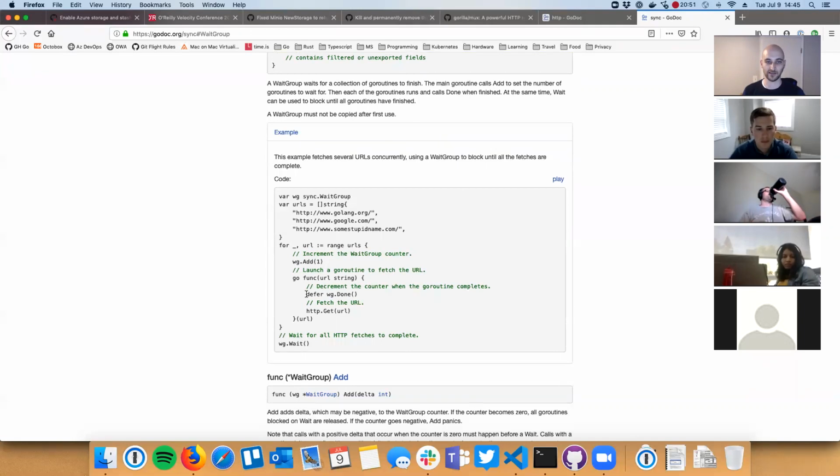And then the second to last piece to wait groups is calling wg.Done. Basically what that means is we're telling the wait group, okay, I'm done, so decrement that counter. So once we've done our wg.Add for all 3 URLs, there will be 3 Go routines running. And when each of them are done, they will decrement that counter. And then at the very end, wg.Wait just waits until the counter reaches 0.